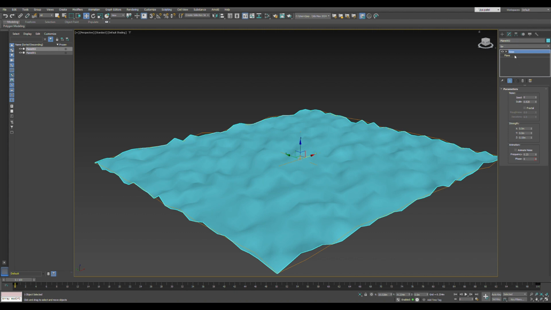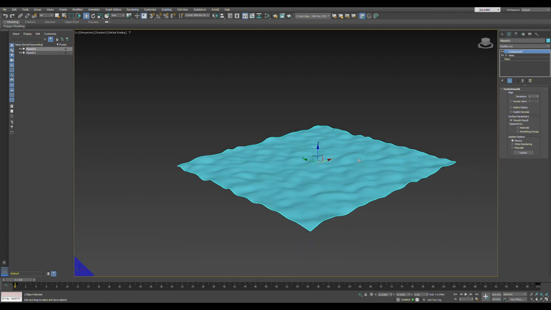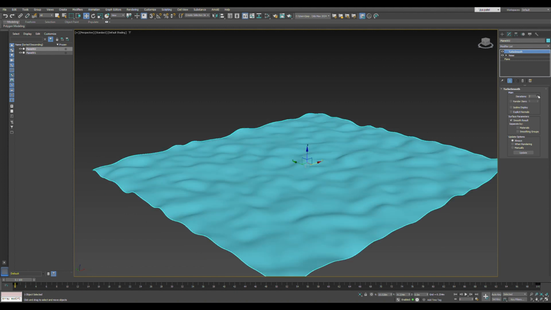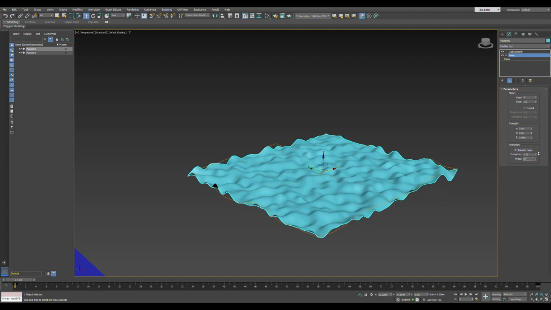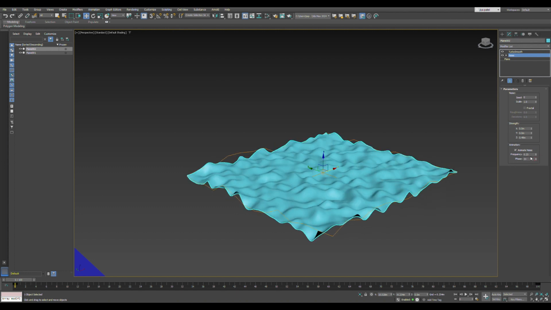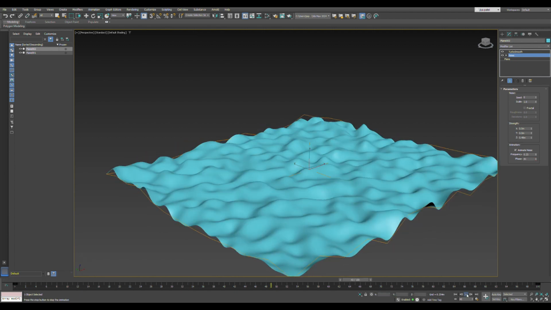So you could choose turbo smooth from the modifier list, and it would smooth the surface just like a water in a swimming pool, or a river or something. Now we are going to make the animation effect, like the water simulation effect, like this. You could change the frequency, like how much you want and everything.